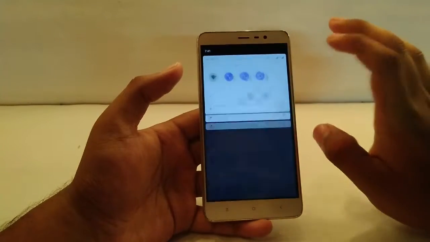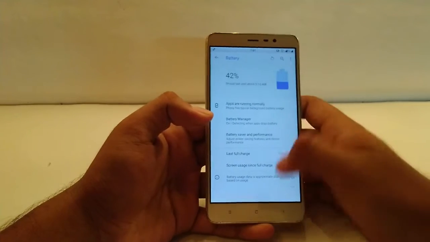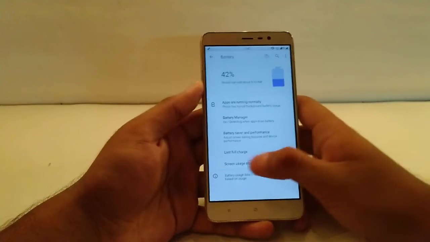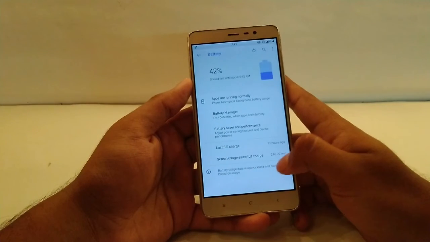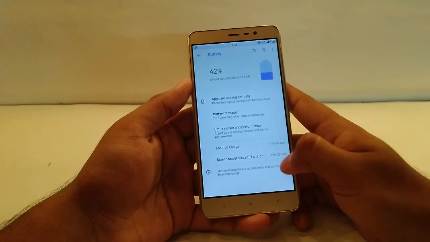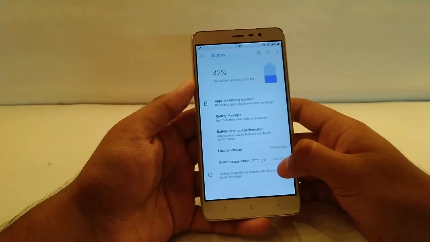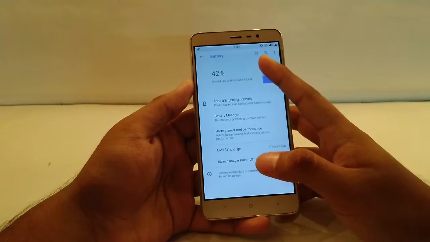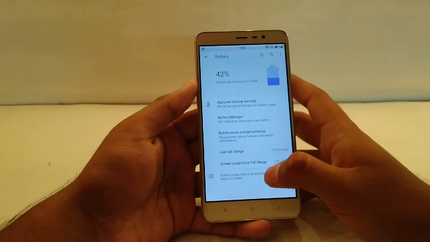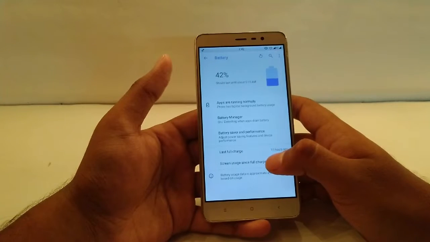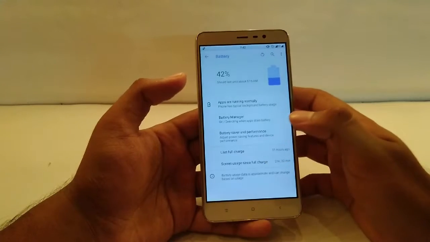Before that, I have used this ROM for quite some time, so I will be showing you the battery status. The last full charge was about 11 hours ago, and I got a screen usage of nearly 2 hours and 22 minutes. So with just a screen on time of 2 hours, I lost nearly 50% of my battery. I'm not really impressed with the battery capacity of this ROM. It is actually draining the battery a lot.